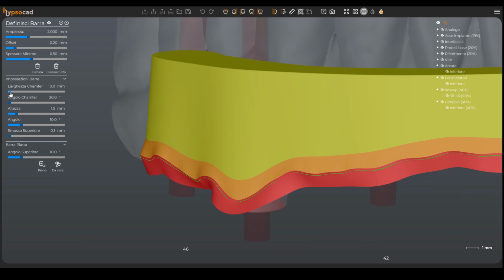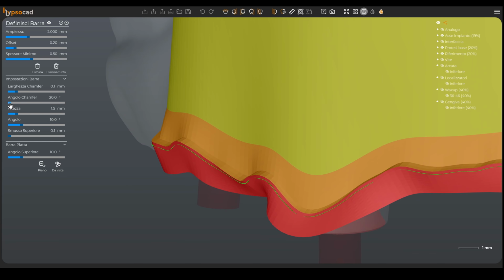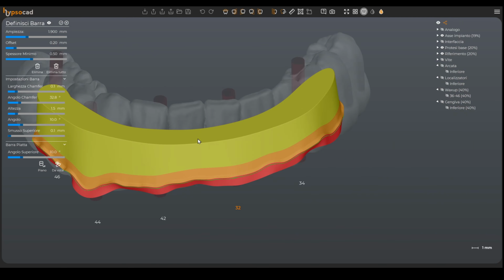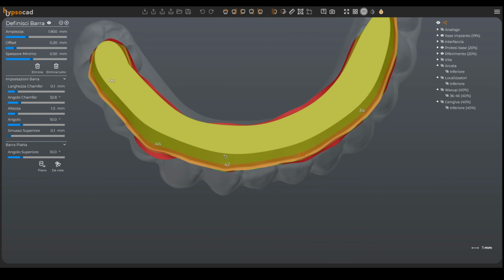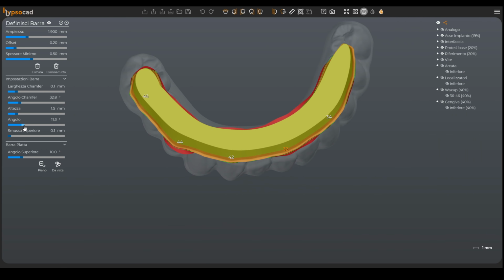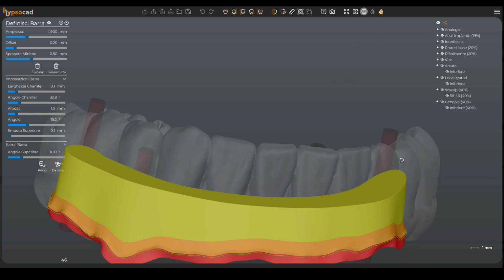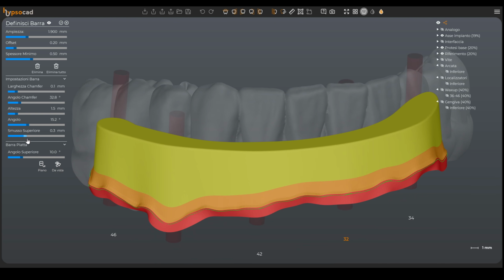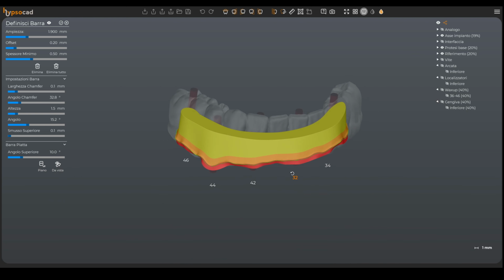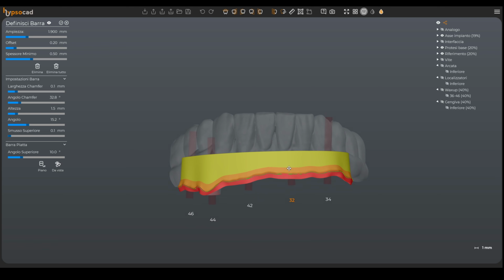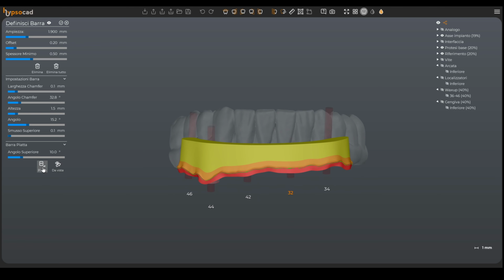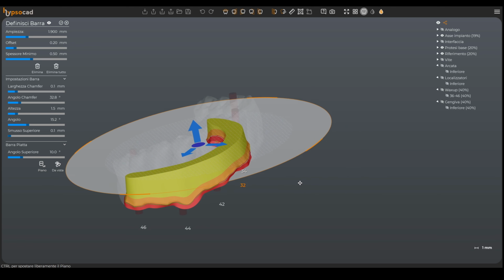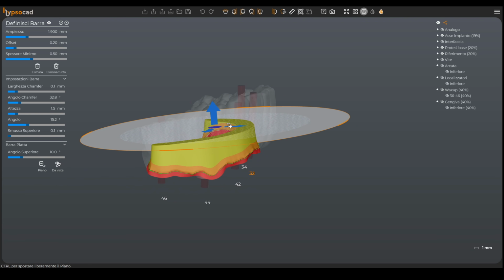For example, if we want to create a support for the secondary prosthesis, we can increase the chamfer. We can angle this chamfer. And of course, we can modify the angle of our bar if we want the upper smoothness. Or we can modify this bar through a plan. By activating the plan function, you can modify the height, the direction, and the inclination.